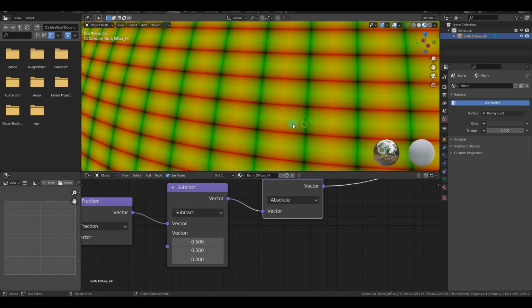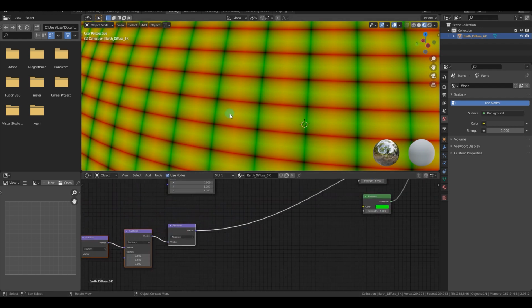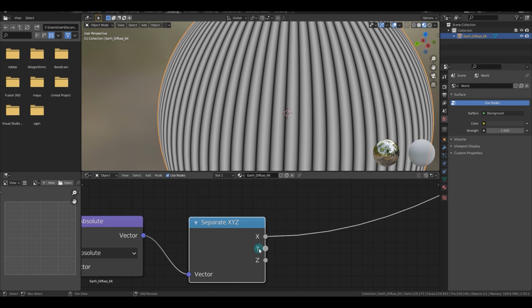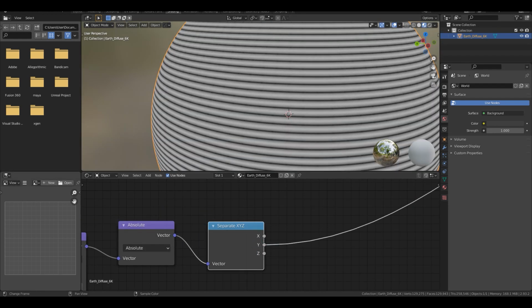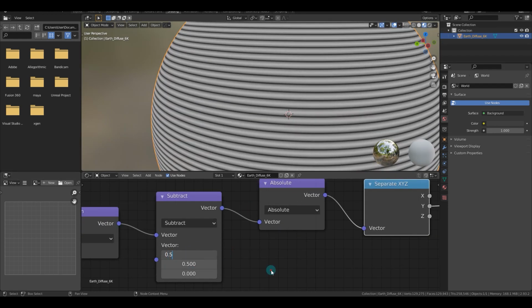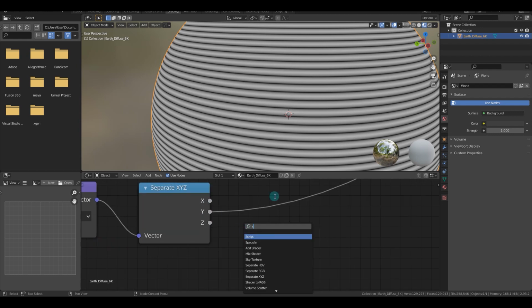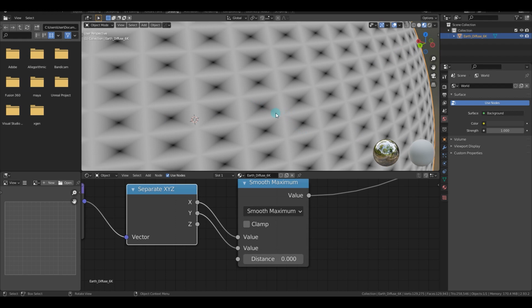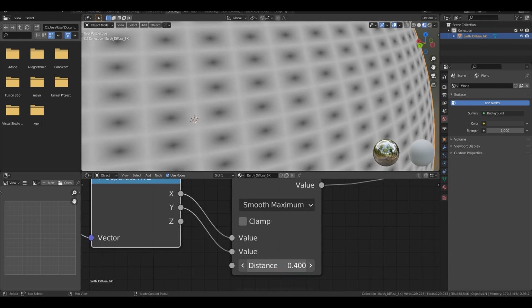Now we need to get only the x and y axis. To split them, add separate x, y and z node. Now we can see the axis separately. Now we are going to use both X and Y and will connect them to smooth maximum. This node will control the smoothness of the cubes.